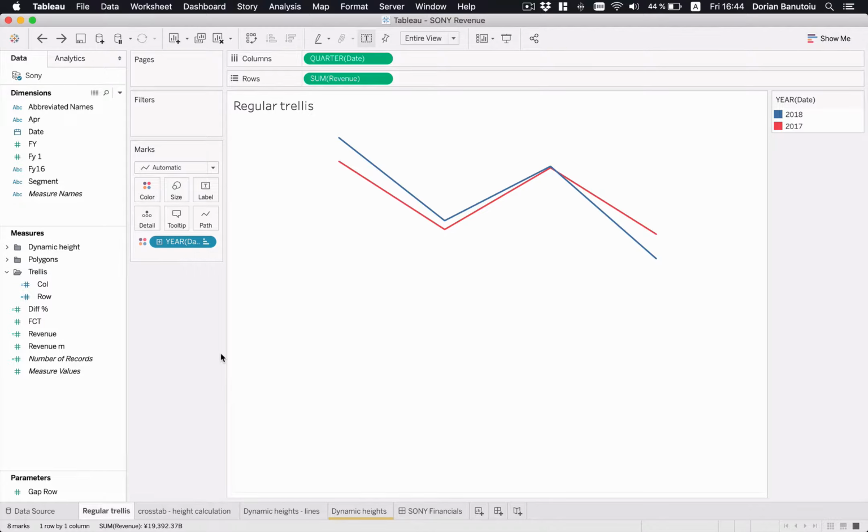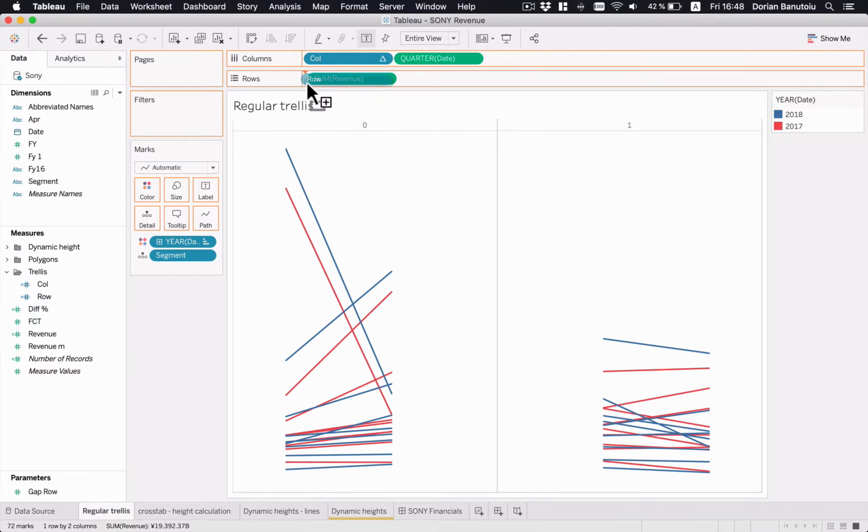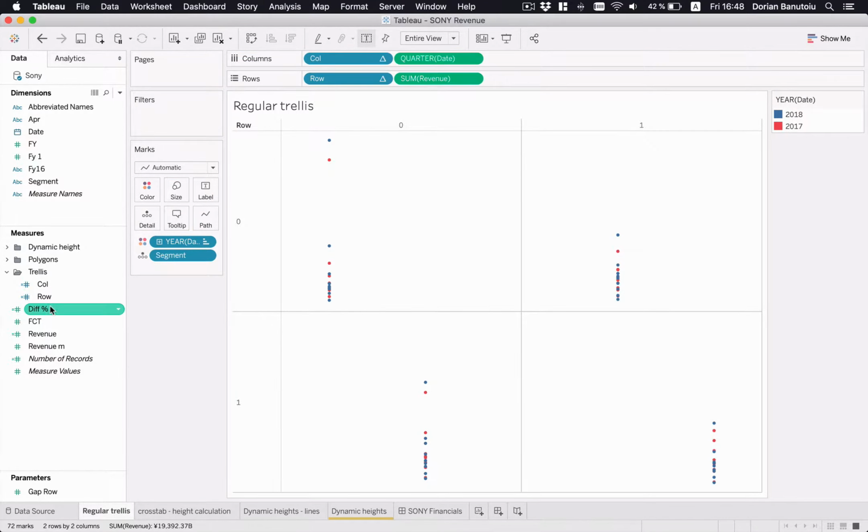So here we have the revenue by quarter, and we have a line for each year, one for 2017 and one for 2018. Now I want to break this up by segment, which is the business segment, and have all of these in a trellis chart or a panel chart or a small multiple, however you want to call it.